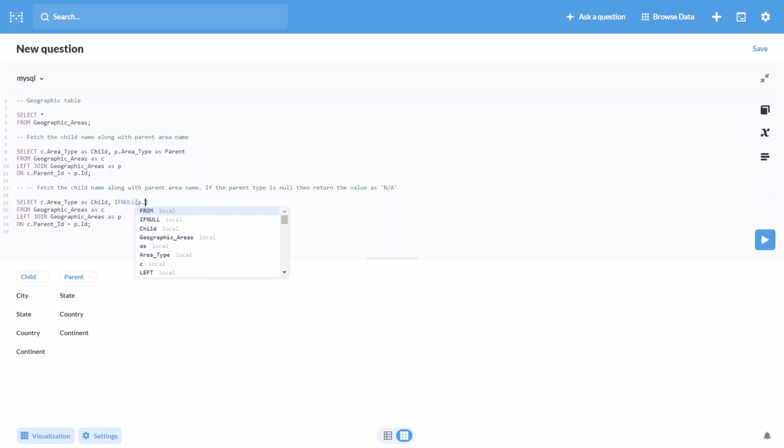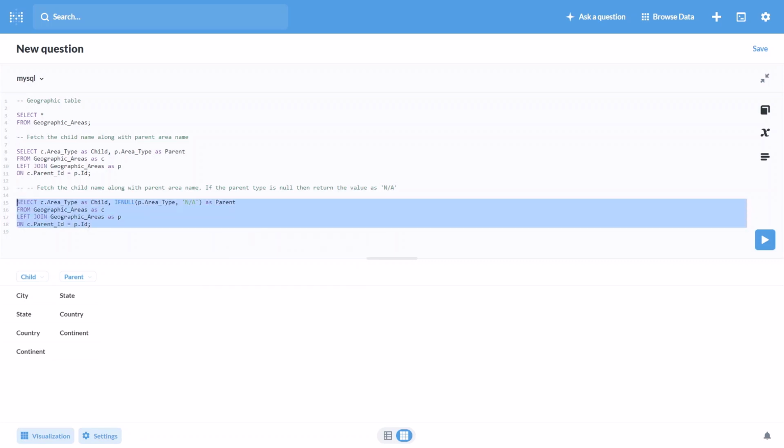We are checking the condition. If null, what is null? It is p.area_type. If this is null, then what should be populated? It should be populated with n/a. And the name given to this is parent. Let's execute. Only one small change. So let's execute this, and we got the output. Previously, it was null. Now you can see it is n/a instead of null. So it is checking if this column is null, it will fill that value with this. Whatever you give, I'm giving NA, that's why it is filling it with NA.